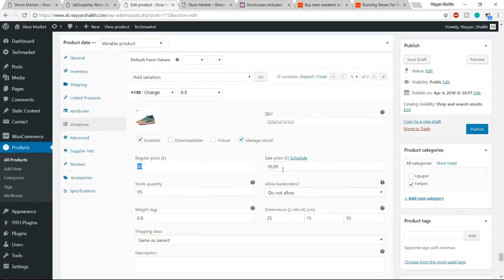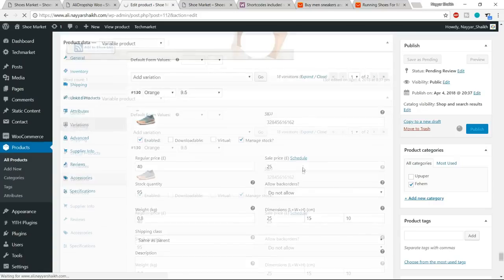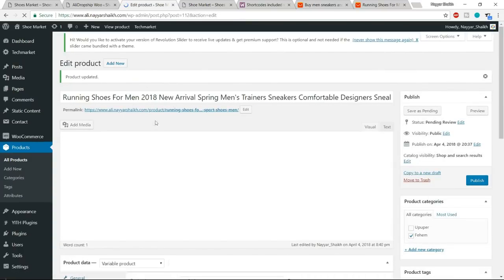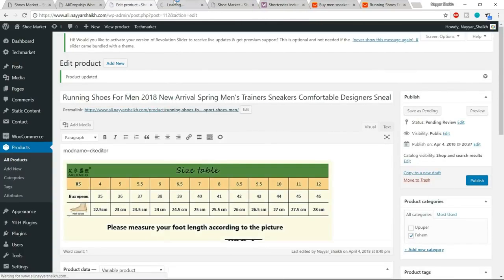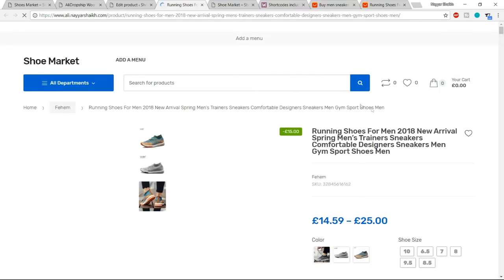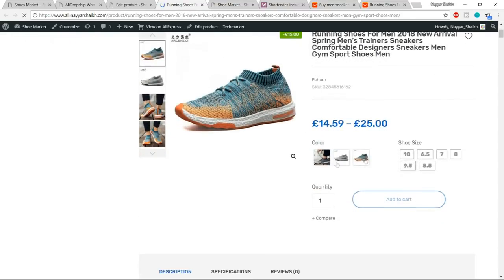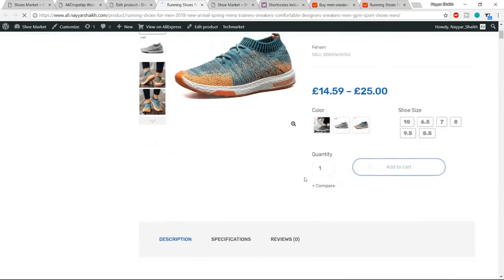So we have changed the regular product price, and let's change the sale price. So let's make it maybe $25. Let's see what happens. Let's click on publish. Okay, let's now open this product in a new tab. Let's open this link in a new tab. As you can see over here, this is how this product looks on our website.